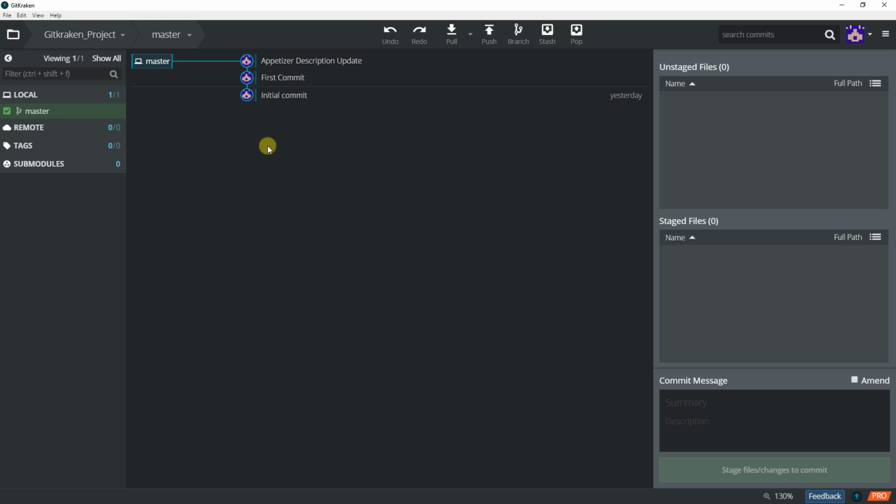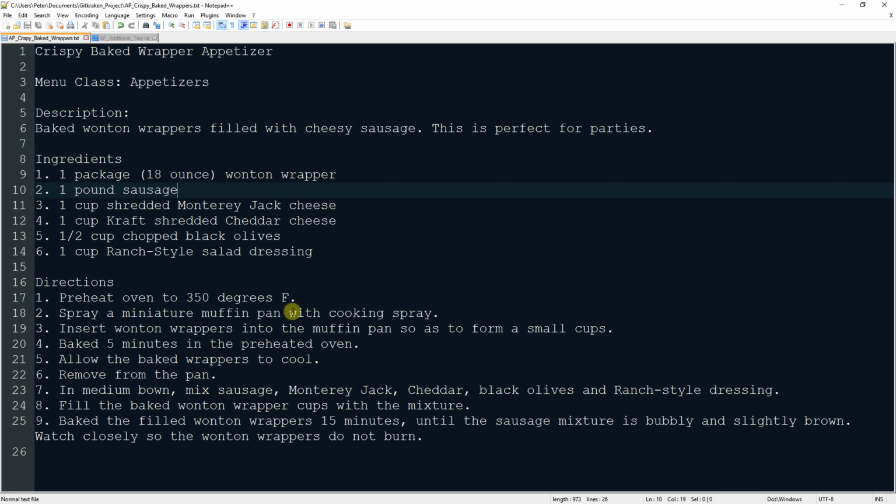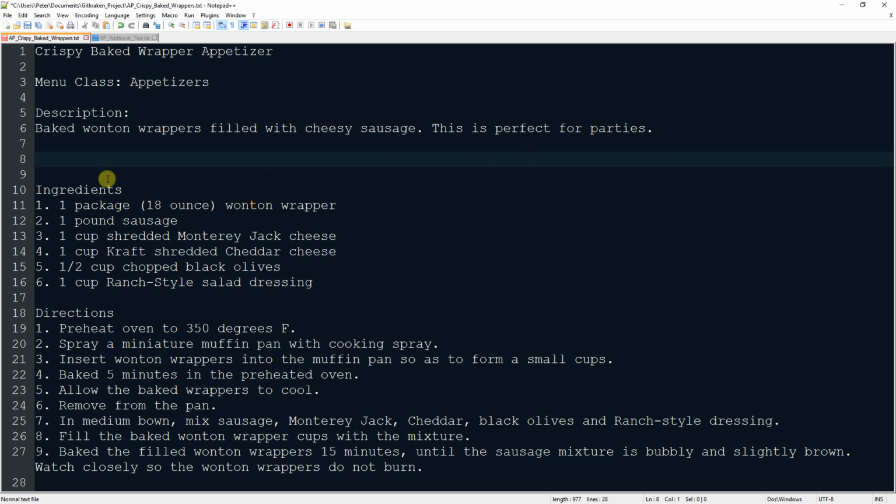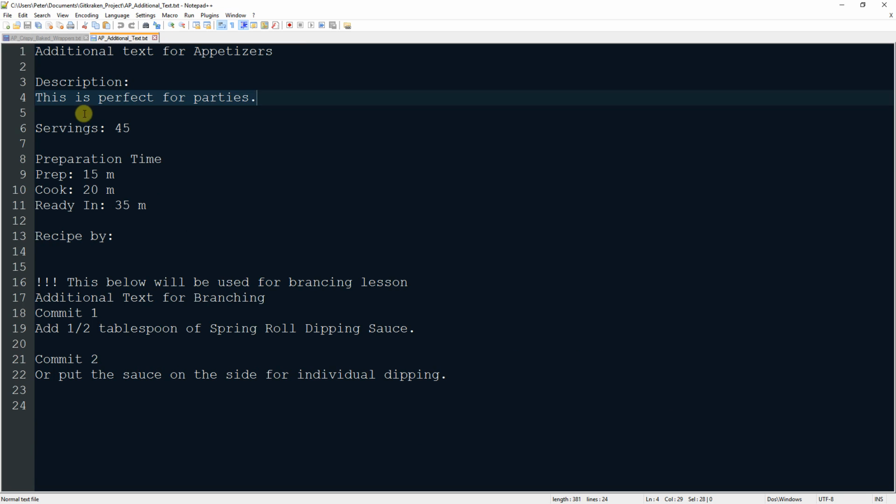Now, even though the file is good enough, I'm thinking maybe I need to put in more information, such as how many people it can serve, and also how long it takes to prepare this one. So I decide I want to put in here the serving size and the prep time. The same thing like before, I put that information in here. Servings 45 people, and then this is the preparation time.